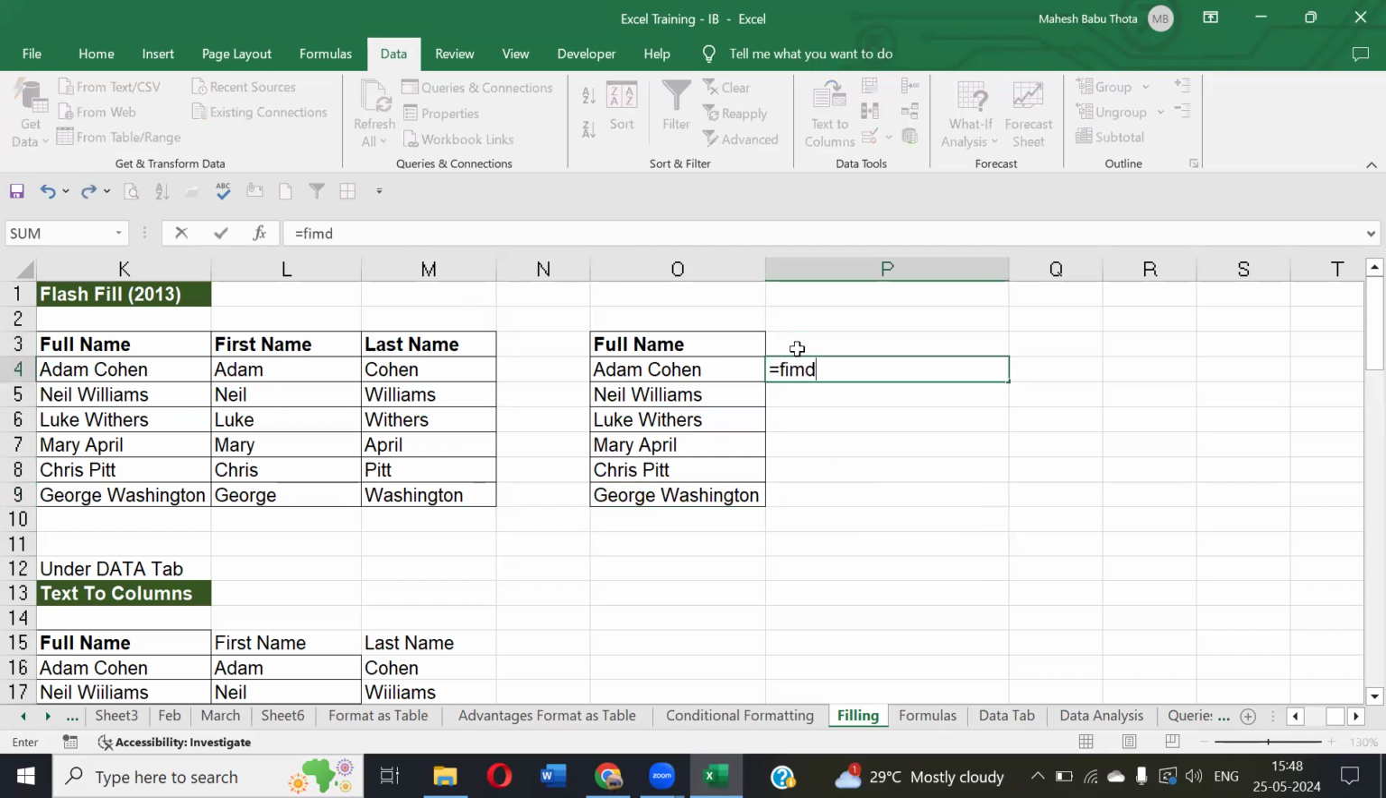We have a formula called FIND. FIND, what do you need to find? The space. We need to find the space. Can I use simply the space? I have to put the space within double quotation. Then within the text, what is the text? There is a text. Then close the bracket. 5, right?